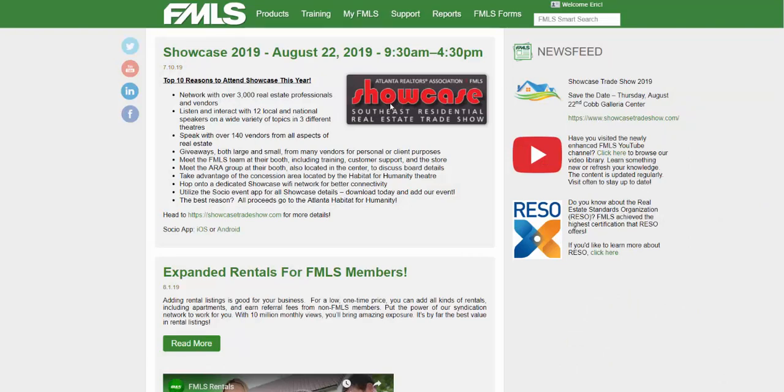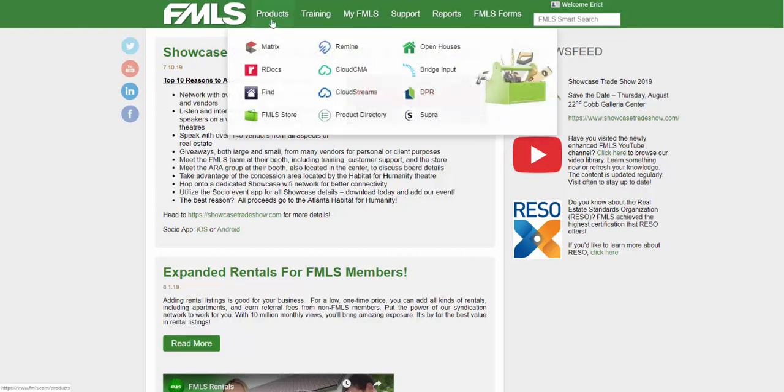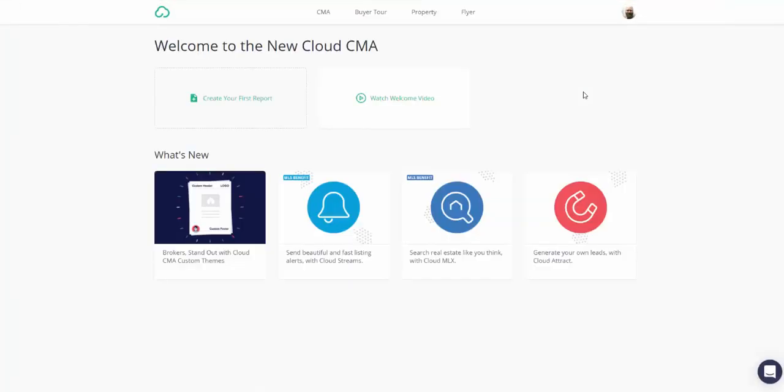And the first way I want to take us into Cloud CMA is just by hovering over products up at the top of the site and choosing Cloud CMA, which is the second option in the second column. Now, if you are opening Cloud CMA for the first time, there might be some setup screens that are maybe a little confusing to navigate through. I apologize for not showing those to you today.